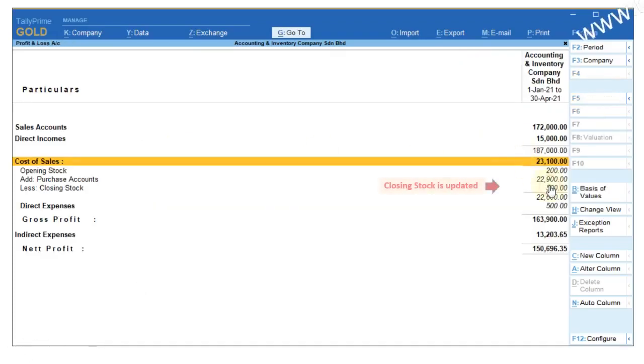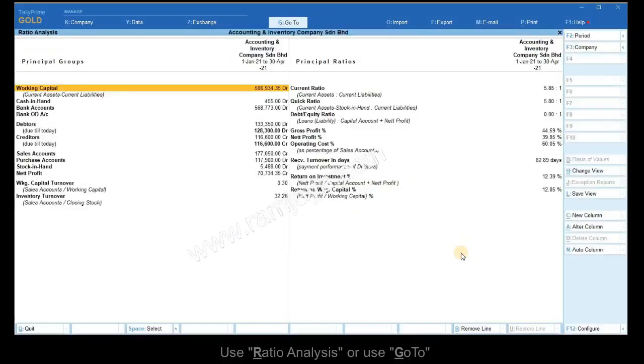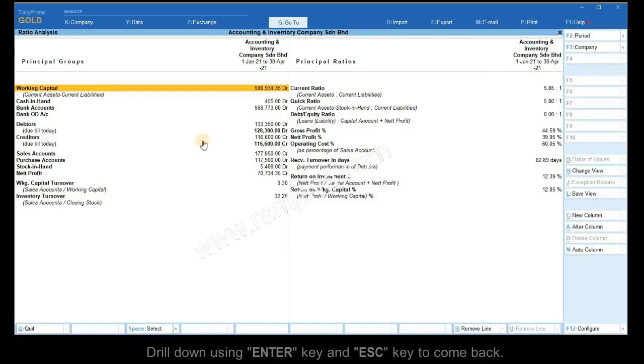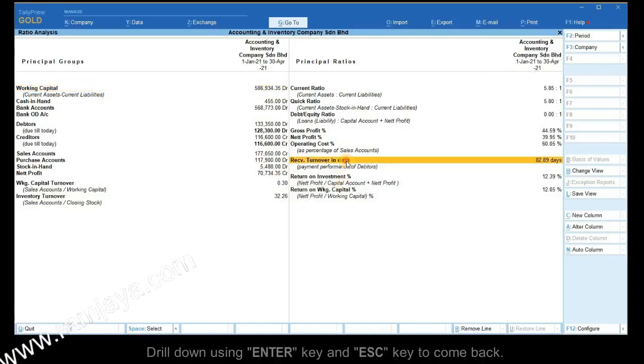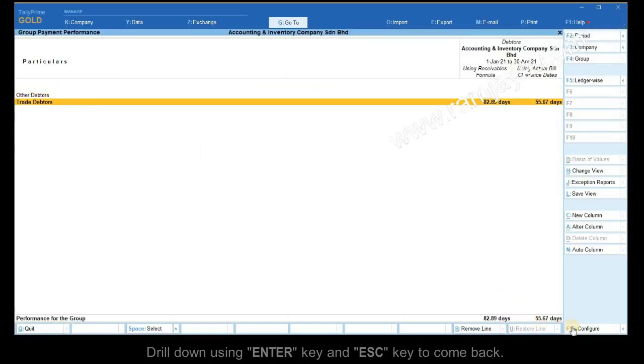Ratio Analysis Report. From the menu gateway of Tally, select Ratio Analysis. Note the formulas used are listed below each principal group or ratio. Select Debtors Turnover in days and press Enter to drill down to the analysis of payment performance. Configure the report using the Configure button to show details.